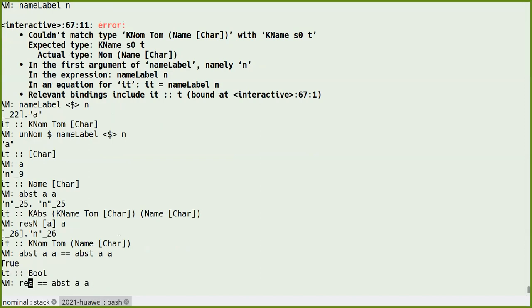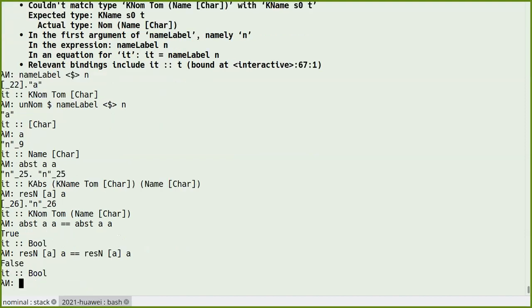Whereas if I do res on A A and compare it with res on A A, that returns false because we unpack this non-monad. We basically go under these two monads sequentially and then compare the bodies. But because we went under them sequentially, different identifiers are given to the two atoms. So Sam, this is what you were talking about, and this is what happens with lambda abstraction in a syntactic sense.